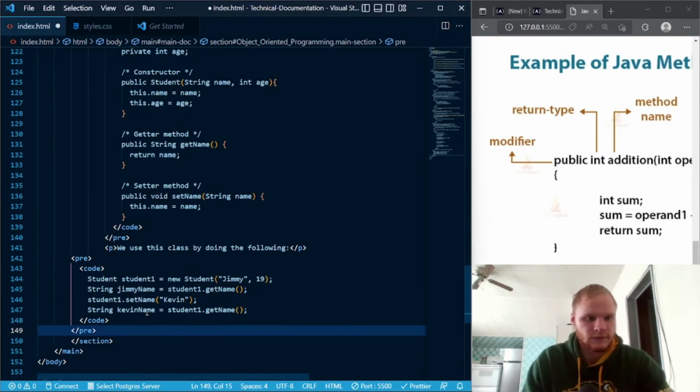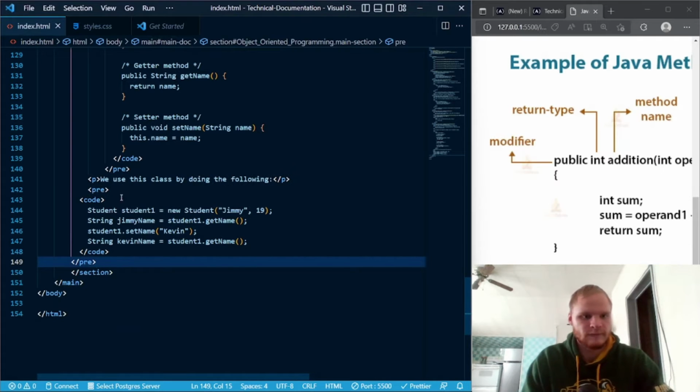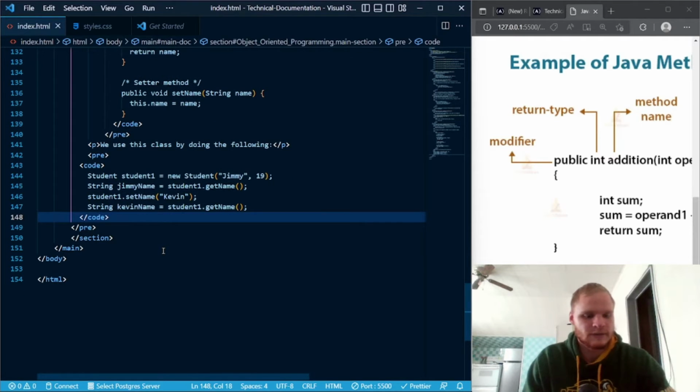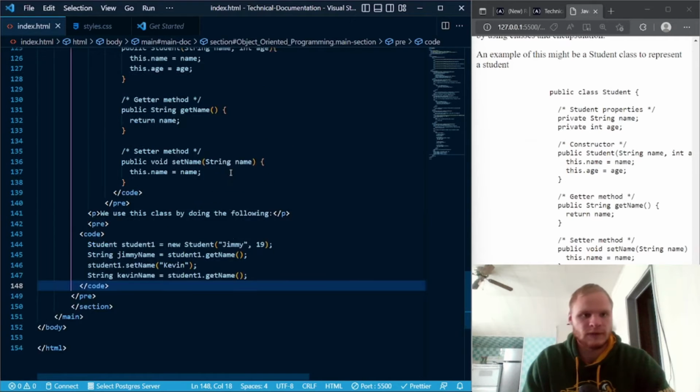Underneath here, we use this class by doing the following. And it's just Student student1 = new Student. We name them Jimmy. To get Jimmy's name, we do it like that, and we can also set this student's name to be Kevin, and now their new name is Kevin. All right, so that's how that works, and it looks like it's showing up correctly.